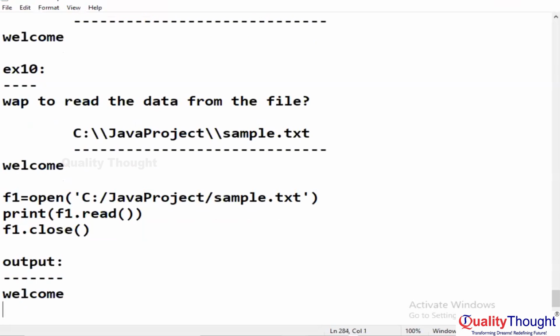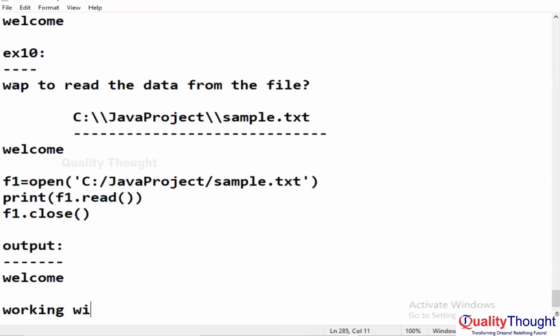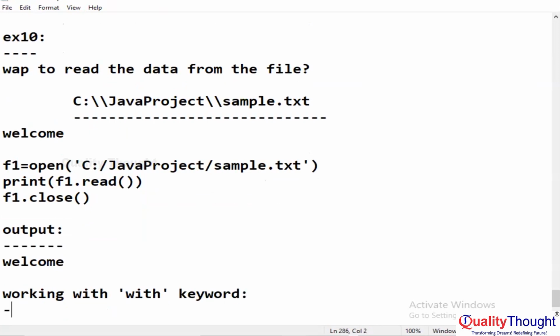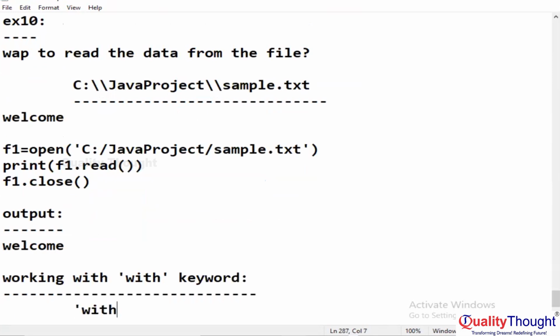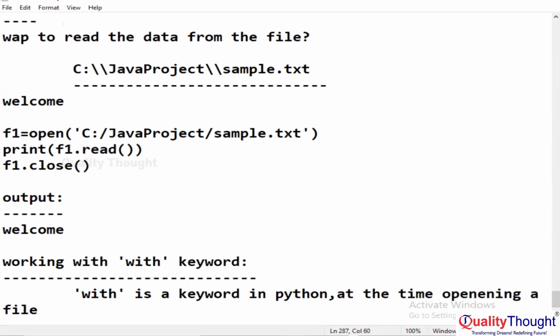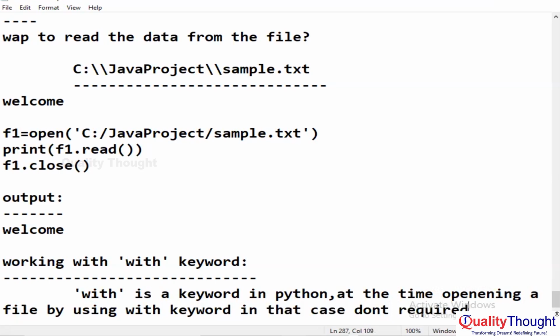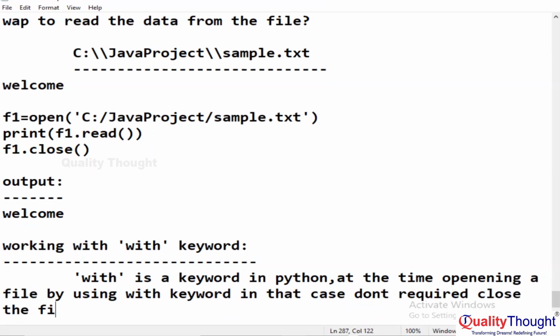Next one, working with the with keyword. It is a keyword in Python. At the time of opening a file by using the with keyword, in that case, we don't need to close the file manually.